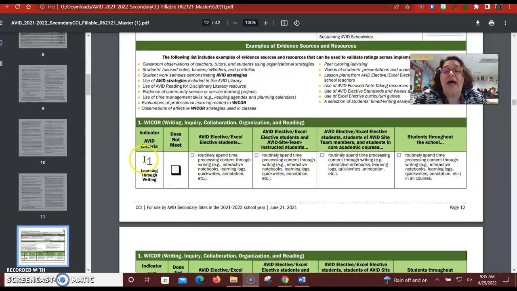So you're going to go line by line. So under writing, inquiry, collaboration, organization. So learning through writing, you're going to read this first one. Routinely spends time processing content through Wicker. Do they use, through writing. Do they use learning logs, quick writes, annotations? So then you're going to click this one.